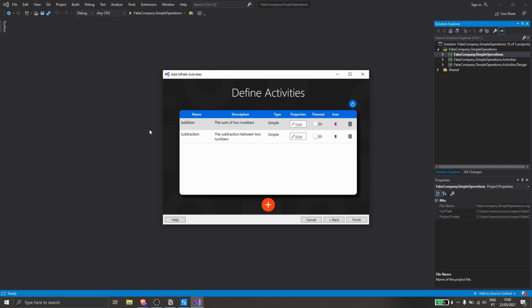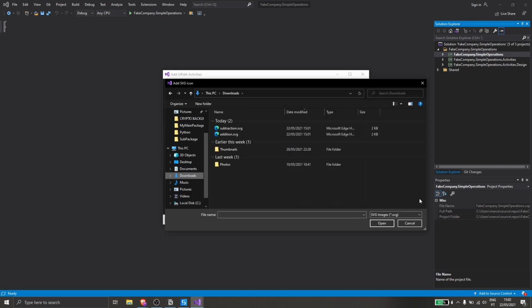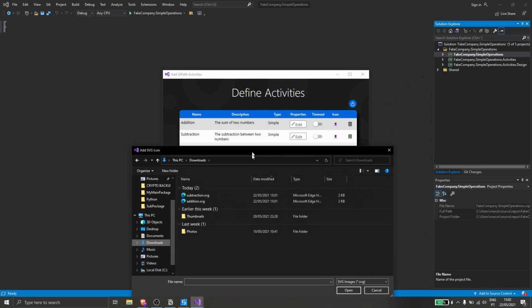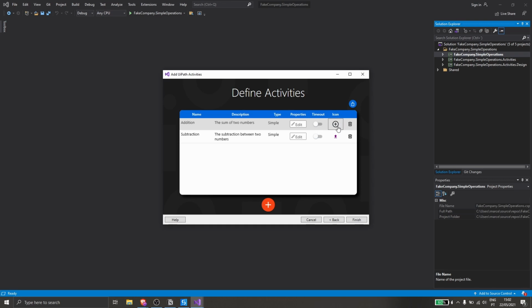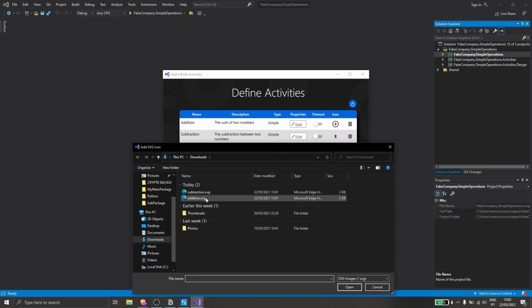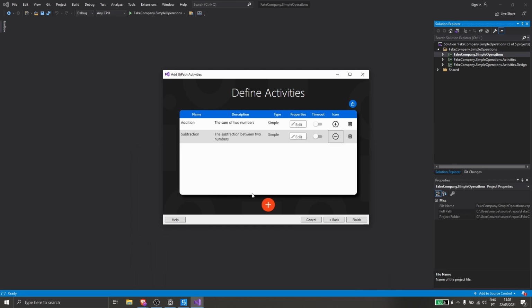So now that we defined all that's needed to create the activities, we can also add the icon to each activity. The icon needs to be of type .svg, so if you click here we can see the allowed type, the extension .svg, so it needs to be of this type. And so I will have here on addition this icon, and we can see here the icon. And now for subtraction, this one of type .svg, so let's add it, and we can see that we added icons to our activities. So now let's click here on finish.